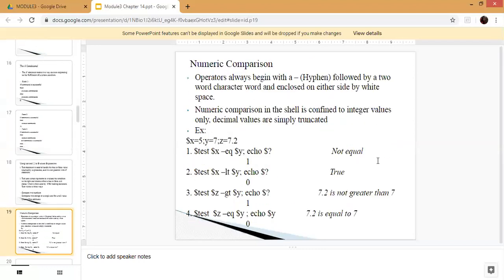Here, $x is 5. Is 5 equal to 7? It is not equal, so it has to return a non-zero value. So it is returning 1. The second example: is $x less than $y? LT stands for less than. Is 5 less than 7? True. So it returns 0.